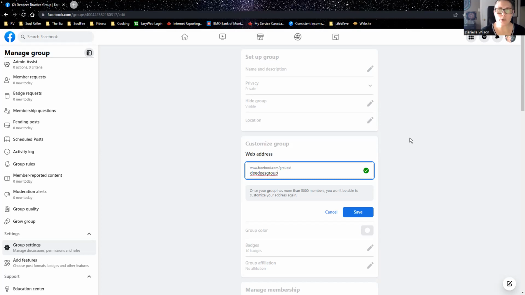So you can give it a short title. You don't have to take the pre-made numbered website that Facebook has created for you. But you can see right here, once your group has actually reached more than 5,000 members, you cannot customize the address again. That being said, I have customized the name of my group each time I change the name of my group along with my niche. So you can certainly, up until you have 5,000 members, continue to change it quite a few times actually. So we're going to save that.